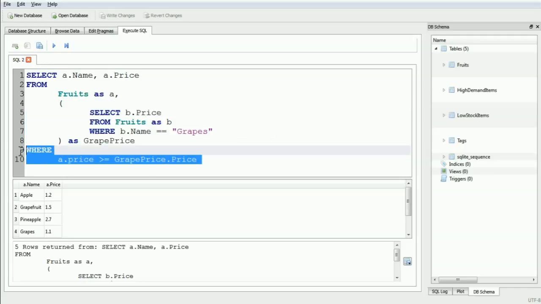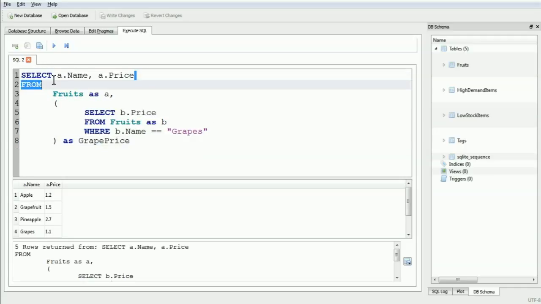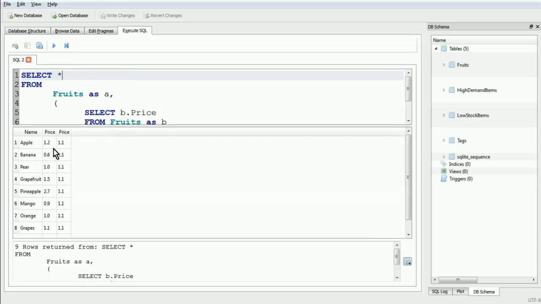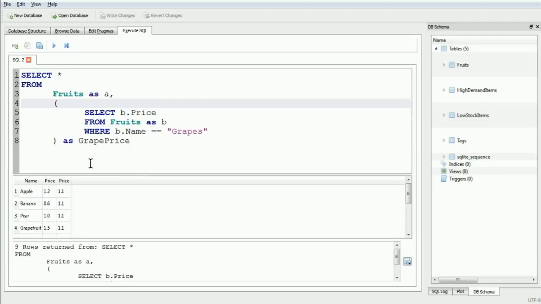In fact, if I don't filter this down, and I just select everything, you'll see. Essentially, I have name and price. This is just the original contents from my table. And now what I have here is another price entry, which is just the price of the grapes. Notice, I didn't do any filtering on the final result.